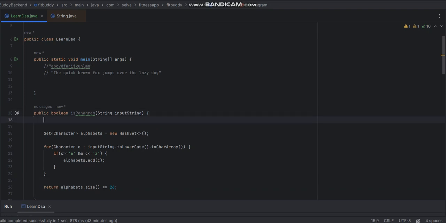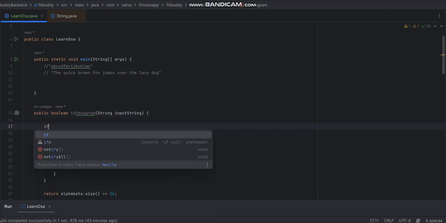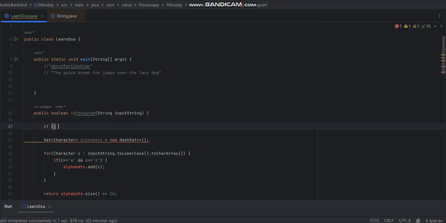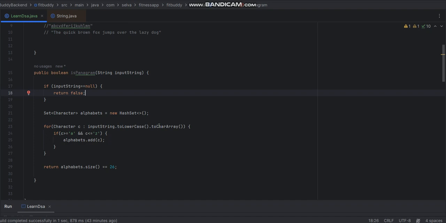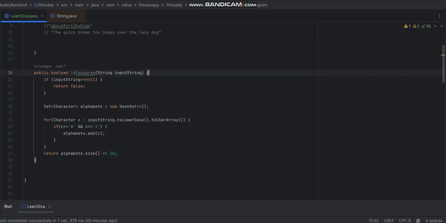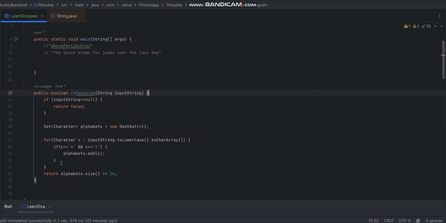We can also add a null check at the beginning. So we can say if the input string is null, we can simply return false because null cannot be a pangram anyway. Okay, so that's it. Now I will remove the empty lines, like this. Now I will check it.